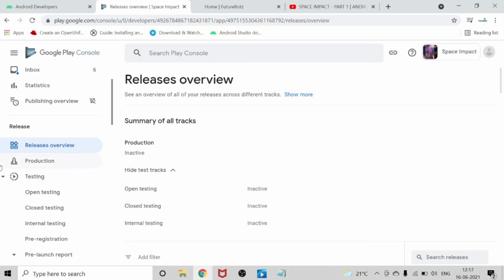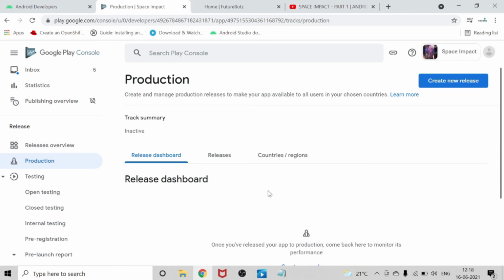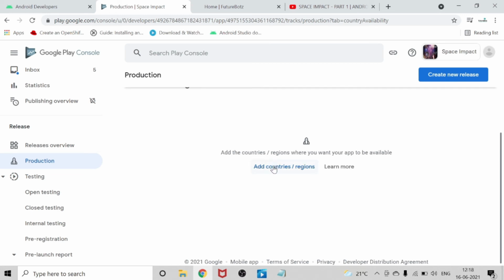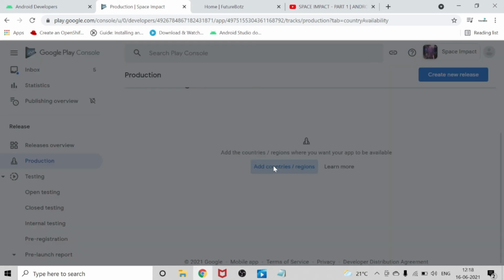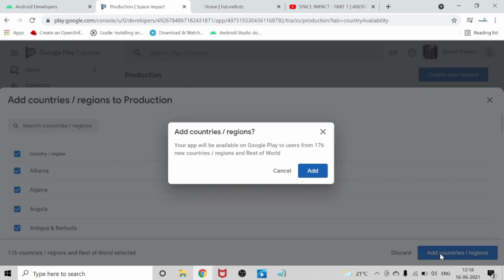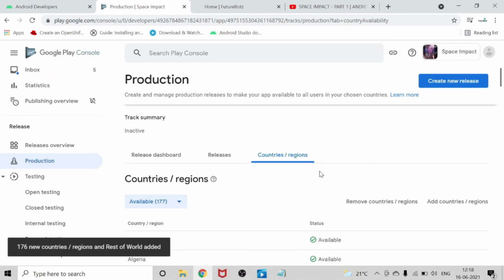So the last and final step of our app release is production. Select production under navigation panel. Go to countries and regions. Add countries or regions in which you want our application to be published. In this case, I'm not going to focus on any one particular country to release my app. So I'm going to select all the countries and regions and then add. My app will be visible to all 176 countries when it is released in Play Store.